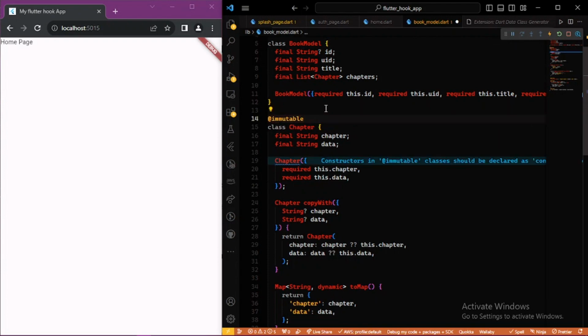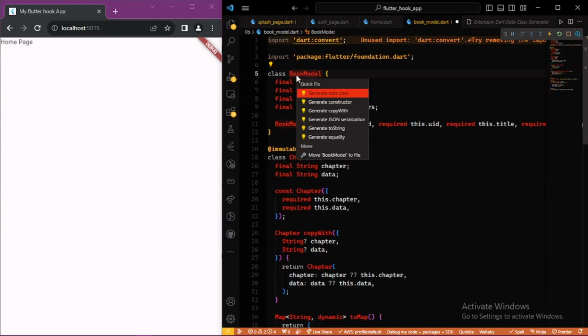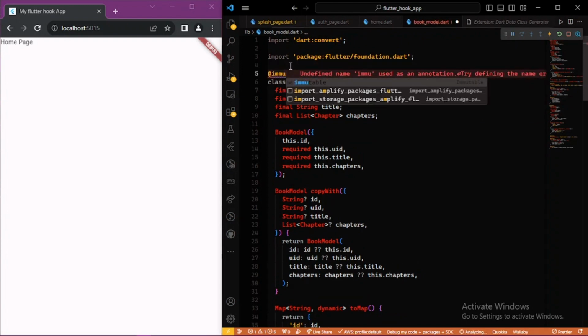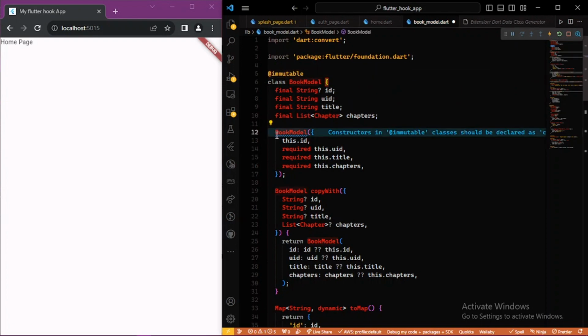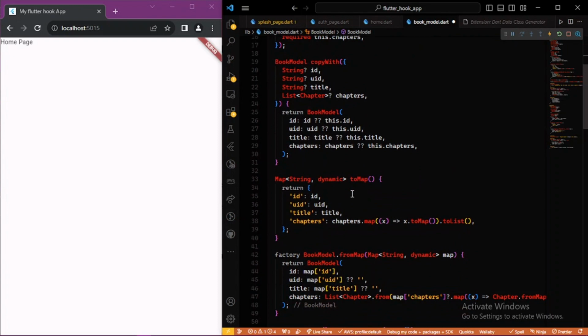So let's make this const. Yeah, you do the same thing for this. Add the data classes to it, annotate it with immutable, and make this a const constructor. And let's see if we have to change some data in between.